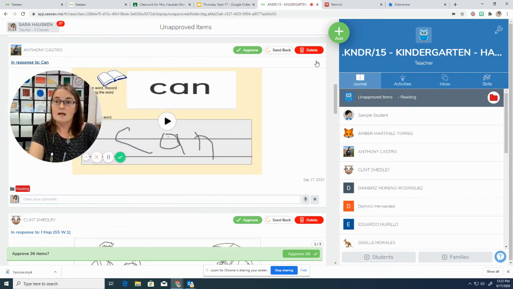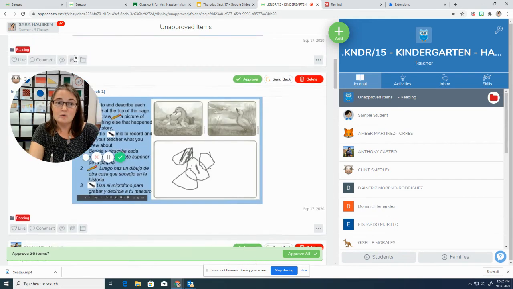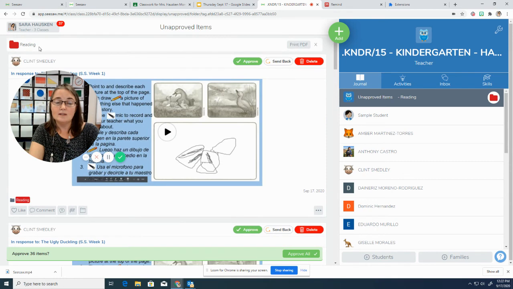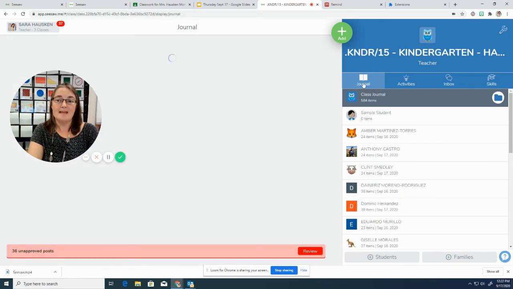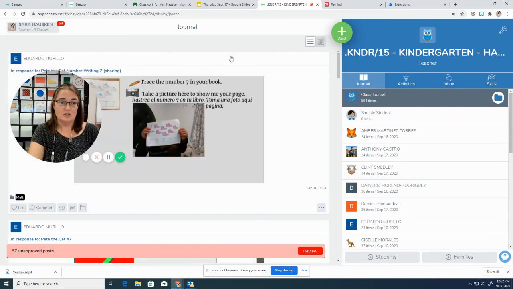So this approve all after you are sure you are only in your folder is okay. But when you're just on the basic journal page, that has everybody's student work, please do not click that. Make sure up here at the top it shows your folder. I hope that makes sense.